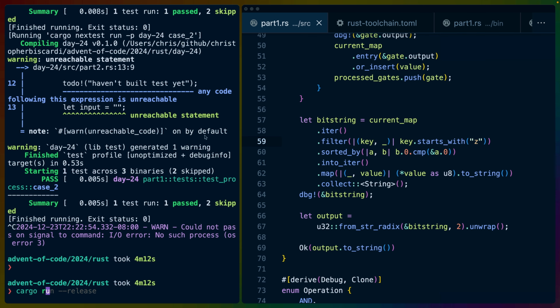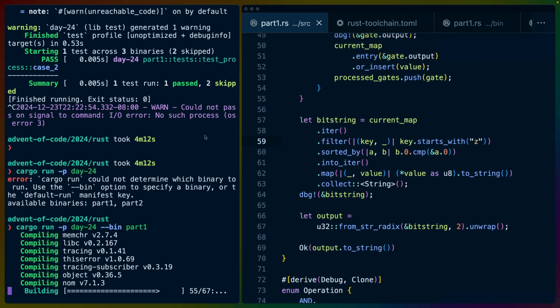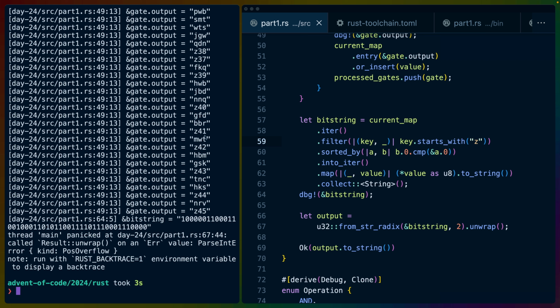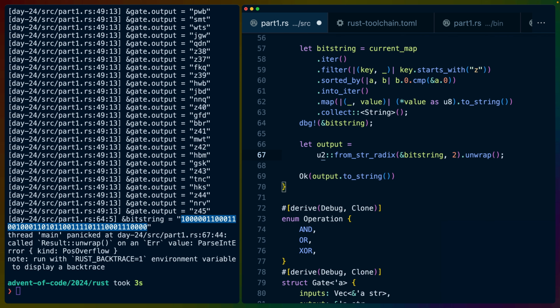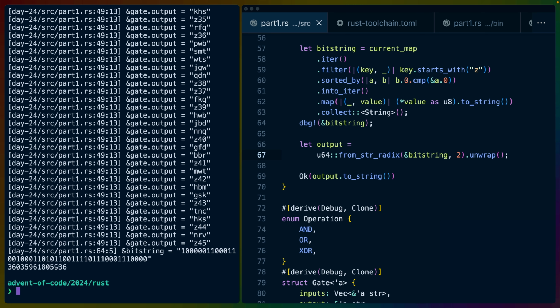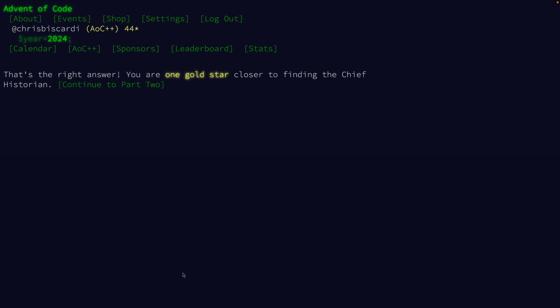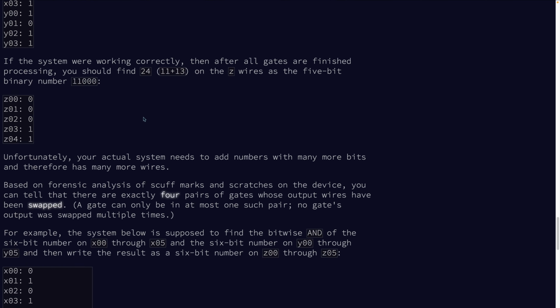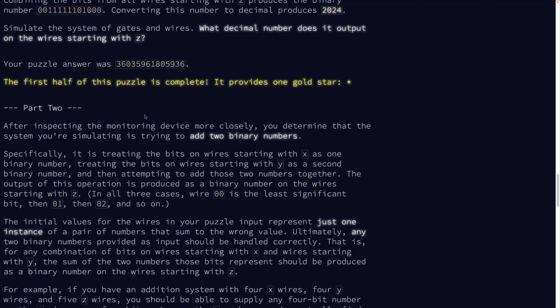So let's run this on the actual input. Part 1, parse int error position overflow. So I wonder, we are luckily dumping the bit string out here. How many bits is this? I checked it, there's 46 bits. So we need not a U32, a U64. So we end up with this number, which is hopefully our answer. Yeah, cool. And then we have to do part 2.